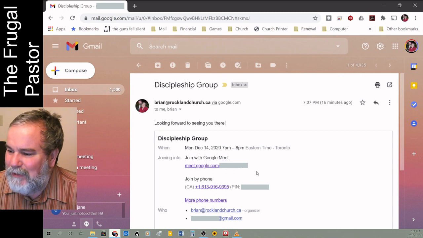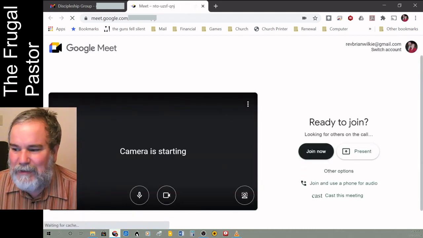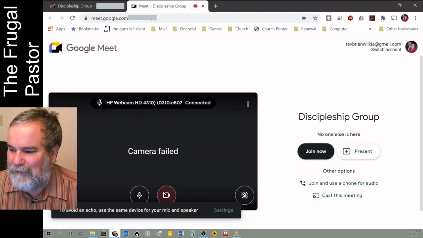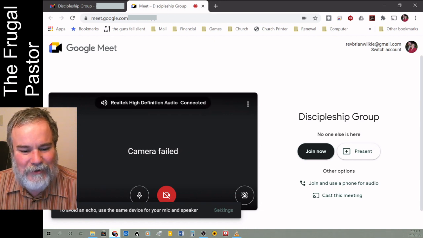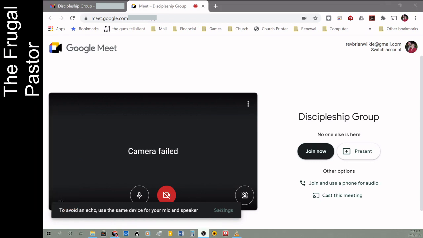When you click on the link within the Google Meet, you'll go right to the opportunity to join the meeting. Now my camera is going to fail here because I'm talking to you with my camera on this screen. So I'm going to disable the camera here just so you can see my face over in the other location.